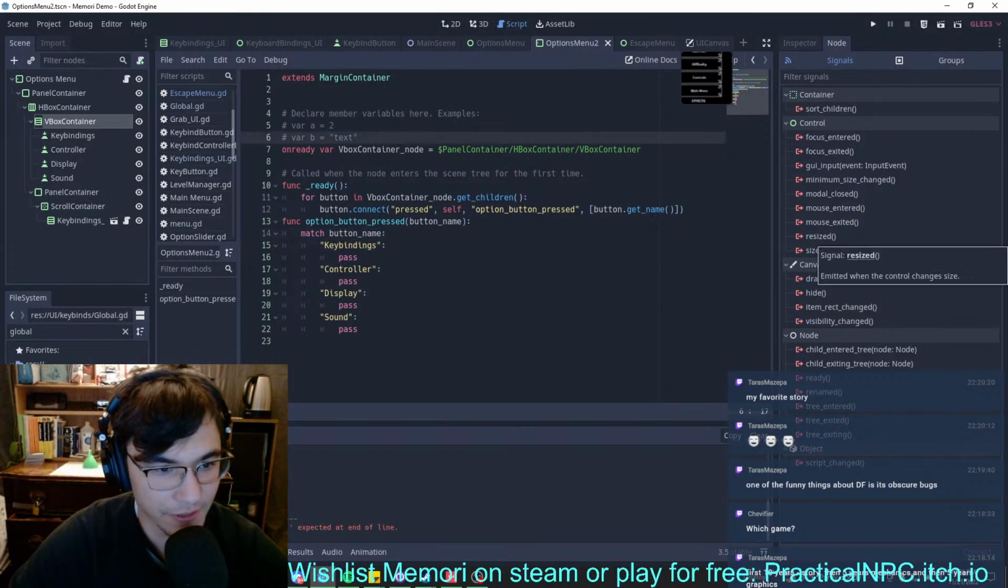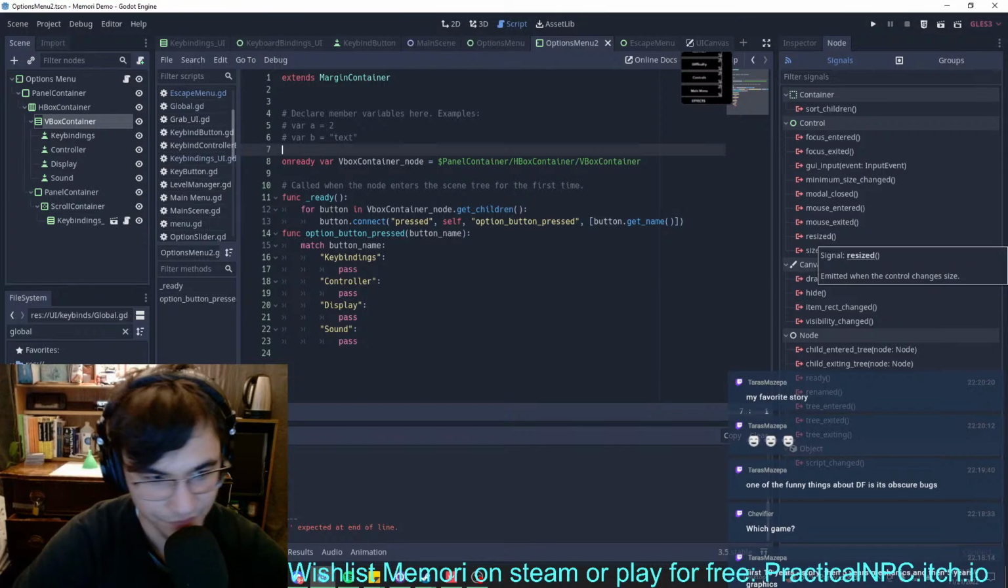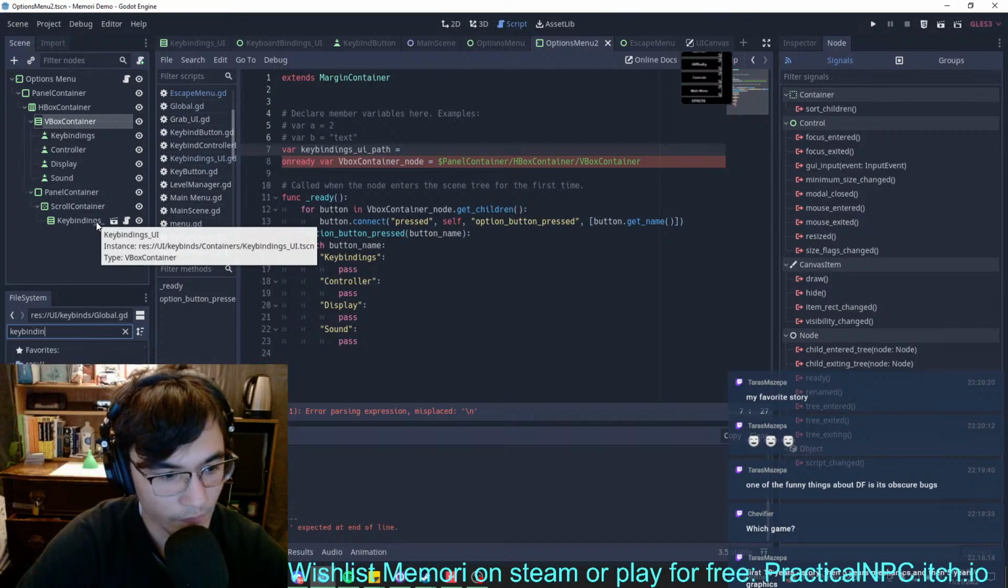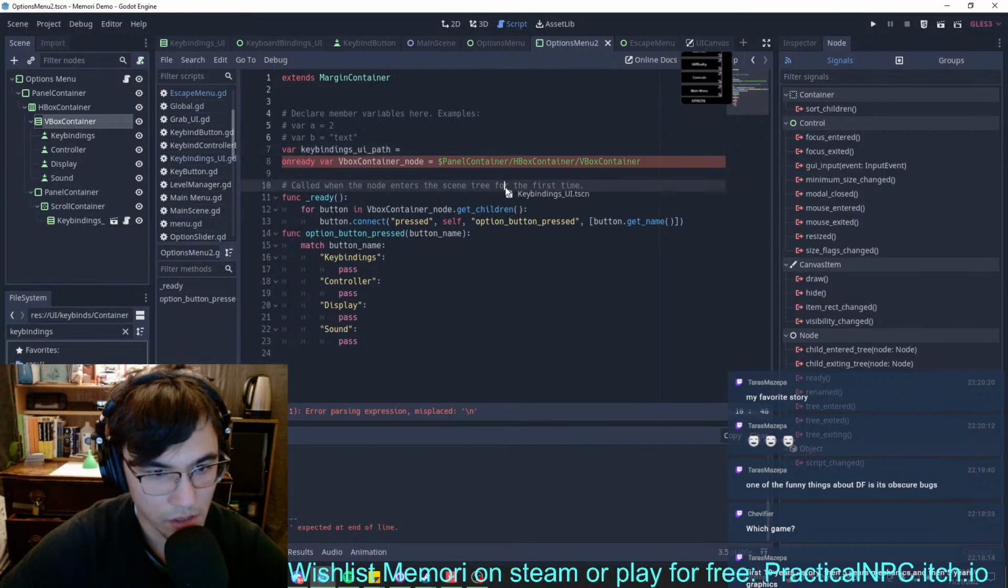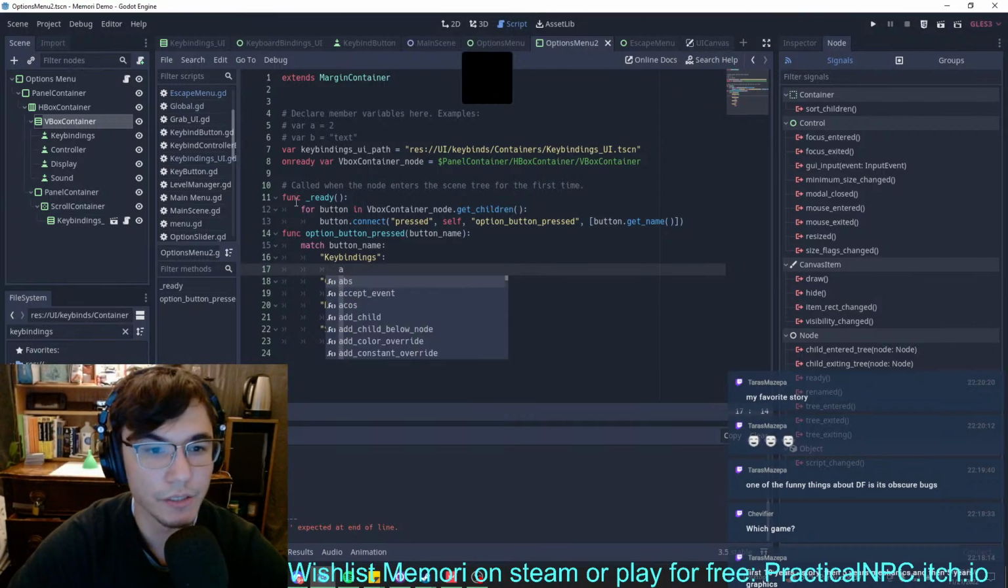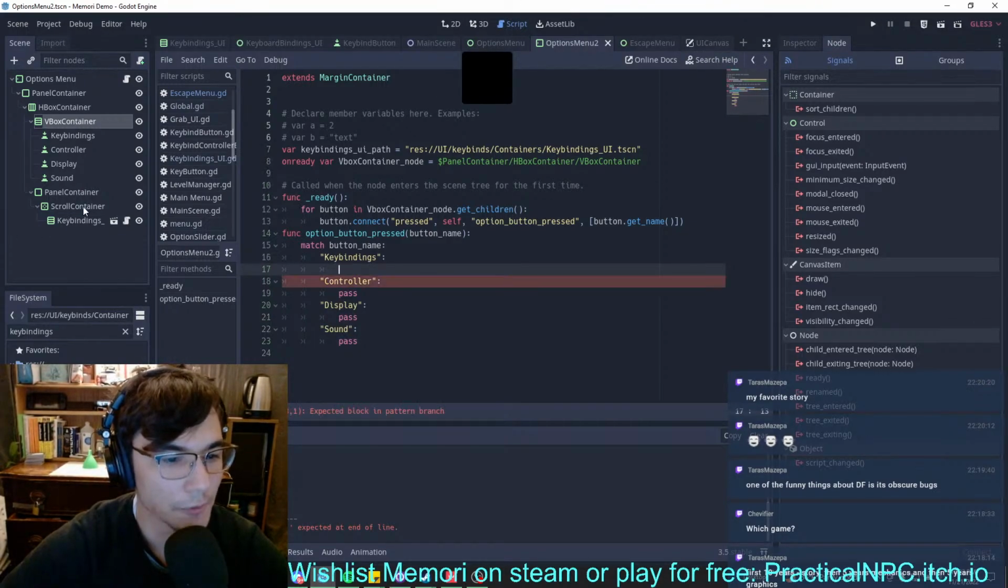So yeah, for key bindings, let's get the path for our new key bindings. Var key bindings UI path. And I think we'll just add this as a child for now. Wait, no, we're going to add it to our scroll container. So let's grab a reference to that.